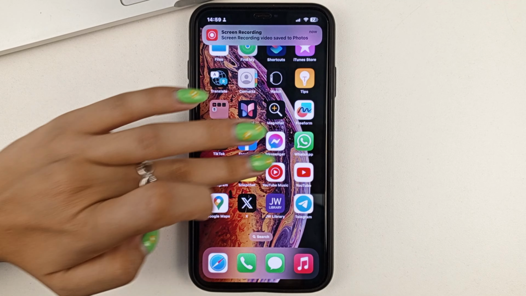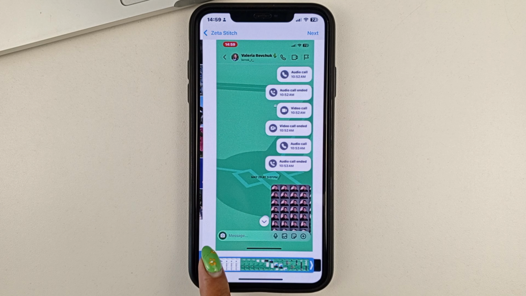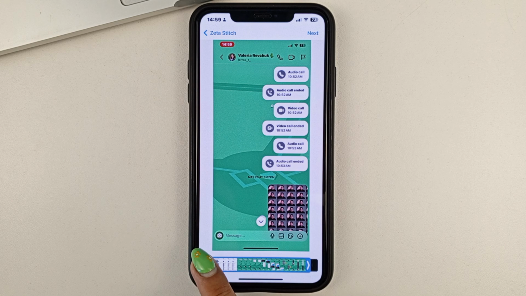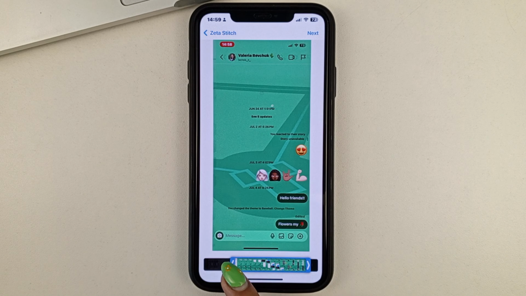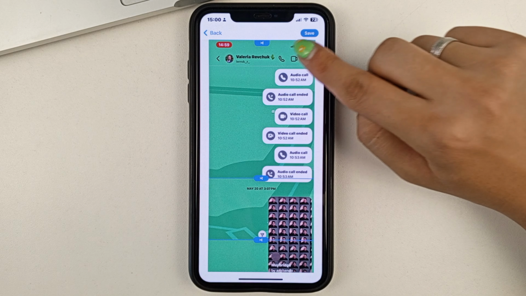Next, log out of Instagram. Go to the Zida Stitch app and as you can see, automatically you will switch to the last video you made on your iPhone. Next, you will need to crop your screen recording. To do that, you'll need to slide these blue boxes at the bottom to crop. When you see that you've cropped just the way you wanted, click Next at the top. Wait for your long screenshot to be ready. Next, click Save.